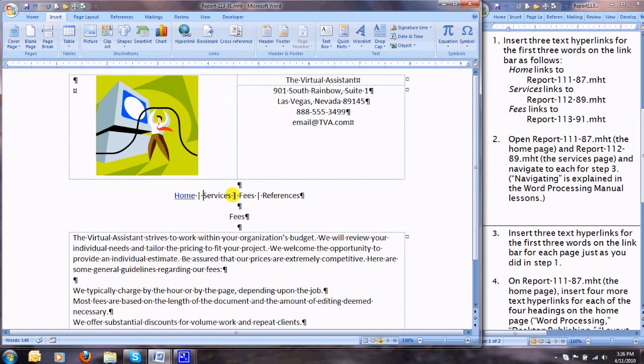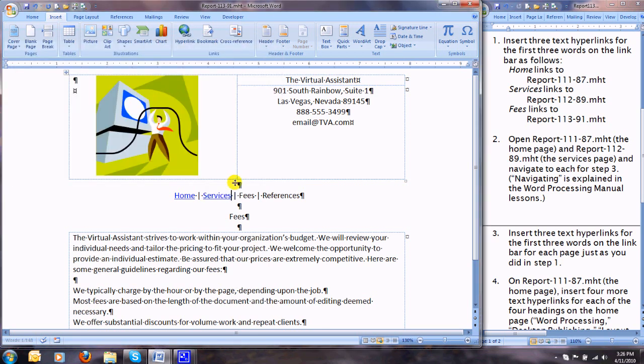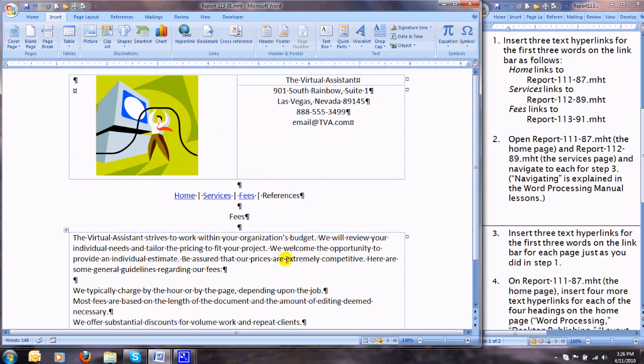I'm going to do the same process for services. Click Hyperlink, scroll to find the file. This time is to go to 11289.mht, and we'll do fees going to 11391.mht. And we've created 3 hyperlinks in this document.